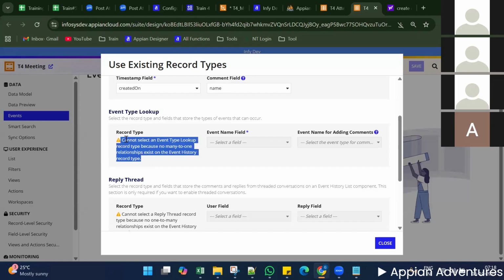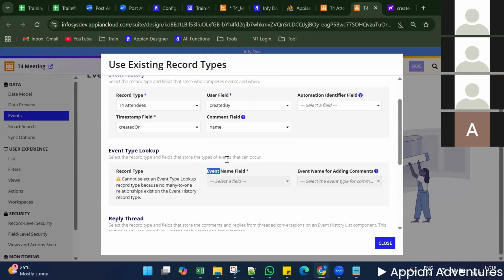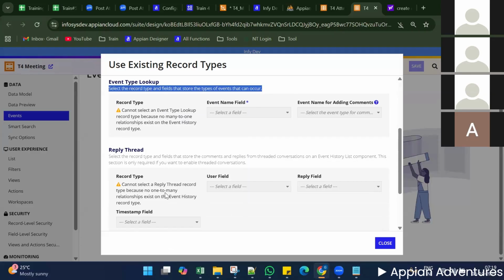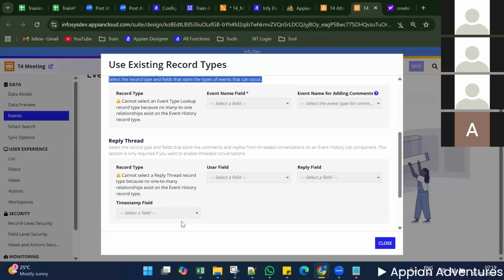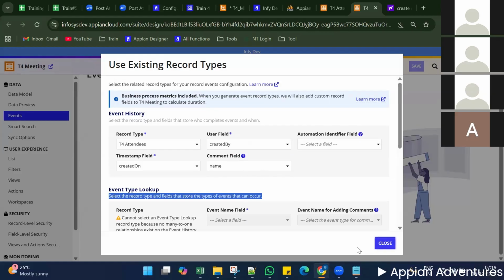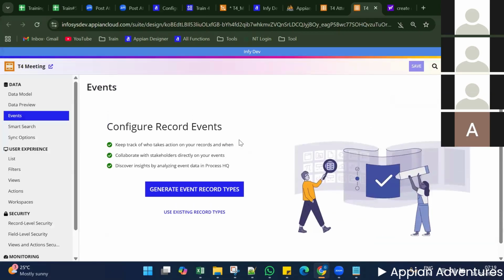There is no lookup record type created, right? So we cannot select an event lookup because there is no many-to-one relationship in this event history record type. For configuring this as well, we need a lookup record type. Lookup values, guys, means we need a record type to look for a value in that record type. That requires a many-to-one relationship. For many values, we are referring to a single lookup, right? Like that, we need to establish the connection. Then only we can configure the record type for this as well. We will configure the lookup record in the next sessions. No need to worry.